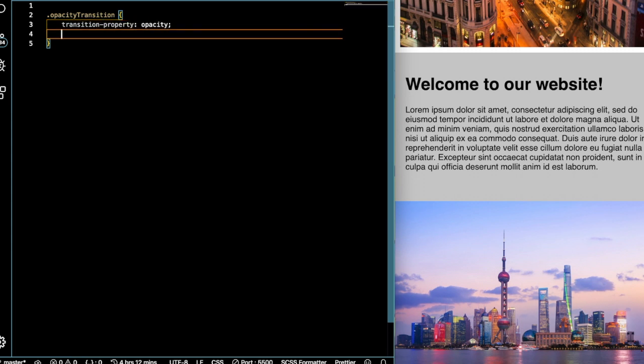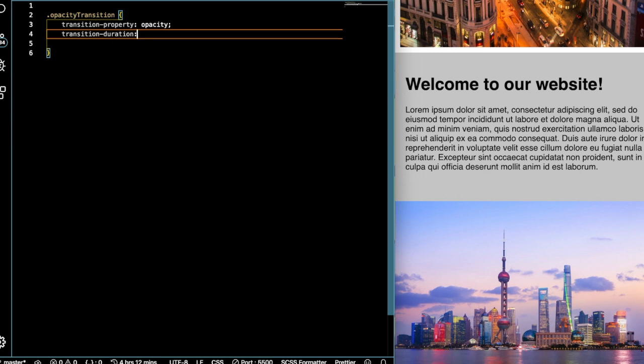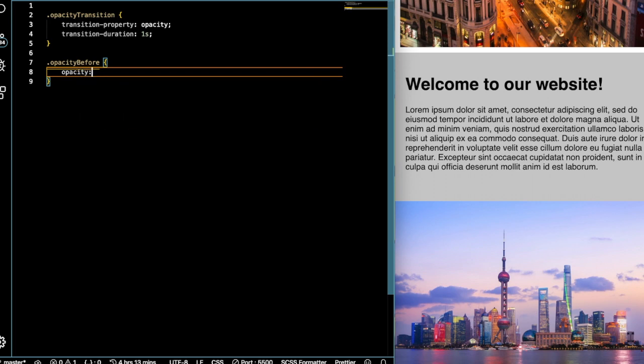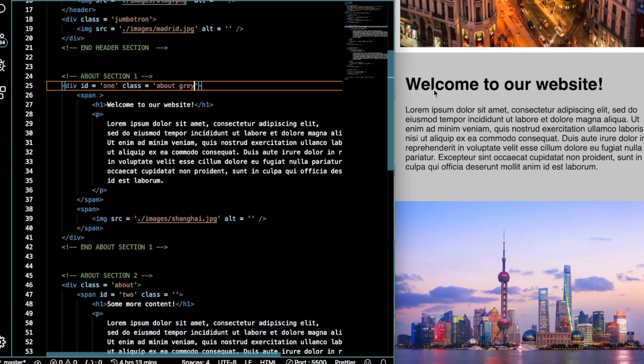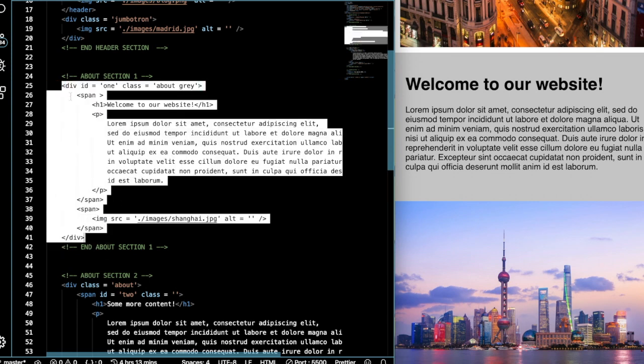So we're adding a transition property so it knows to listen for changes in its opacity value, and a transition duration of, let's say, just 1 second really quick. So we're letting it know that whatever changes happen to the opacity, they should occur within 1 second. So we'll have an opacity before class, whose opacity will be set to 0, so it's not visible, and we'll add these properties to our parent div, which contains this content here. If you can see in the HTML I shared with you, it would be this div.